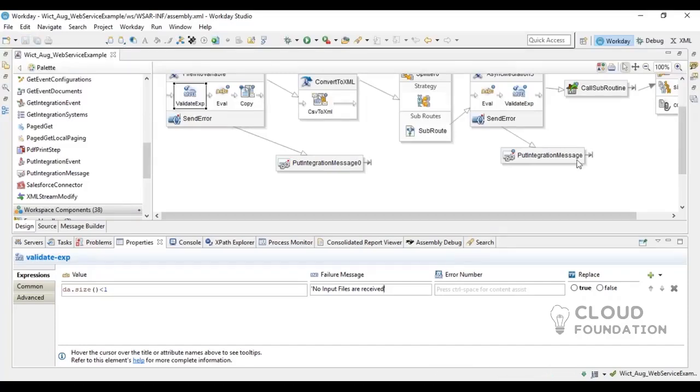If da.size is greater than 1, if you receive more than one file, again the integration cannot process more than one file. So then I want to write an error message: more than one input file is received, integration cannot process multiple files. I want to write this error message.